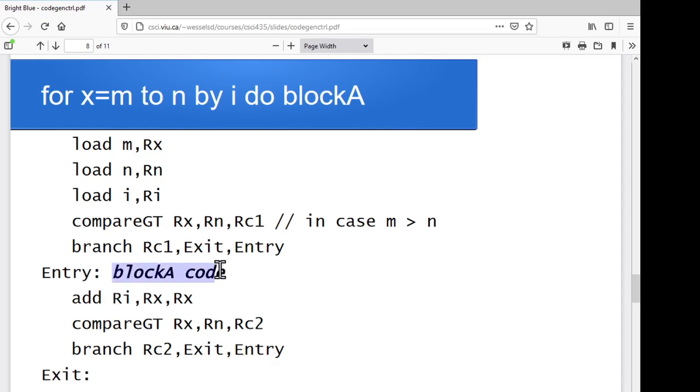So we'll have our block of code, whatever block A does, and then we'll have the test to see whether or not we should go back and do it again. So we've got to add our I value to X. We're adding our register I content to our register X content and updating register X. And then again, doing our compare: compare X to N and see if now we should continue.